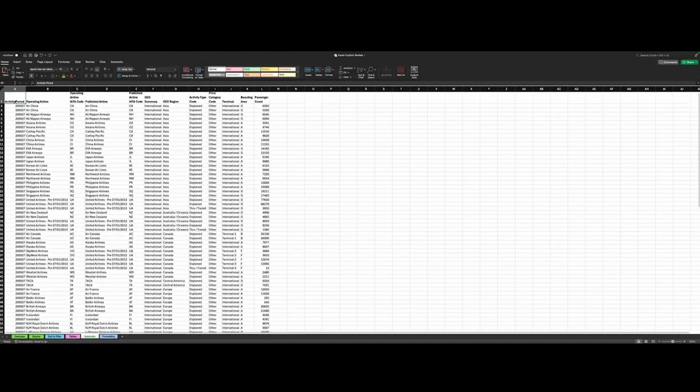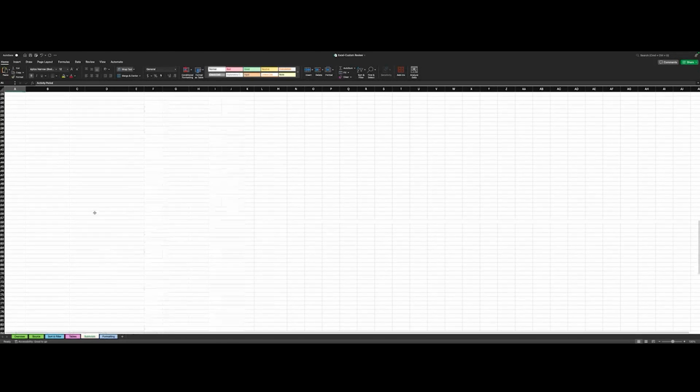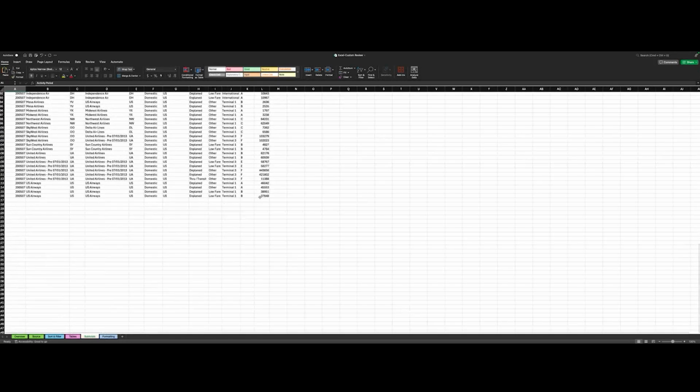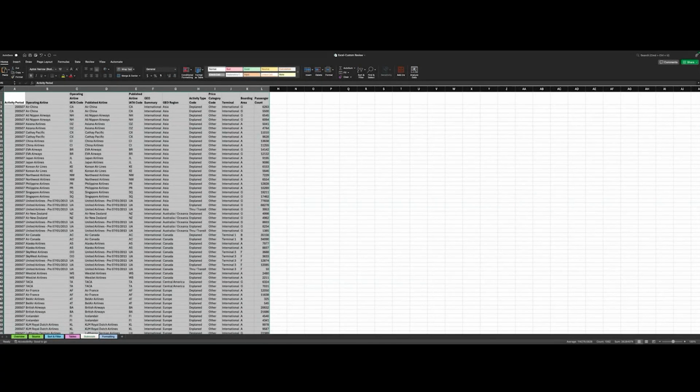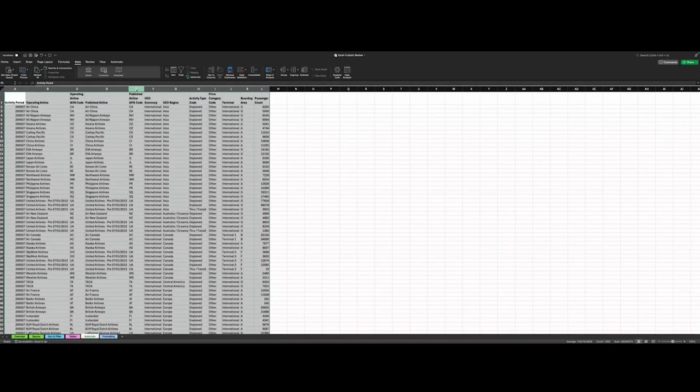Just as I said, we're going to select the whole data. In Excel, whenever you want to work with a set of information, don't forget to select the whole data for this to be in effect. So we are going to work on the data ribbon. And on the data ribbon, you see subtotal.